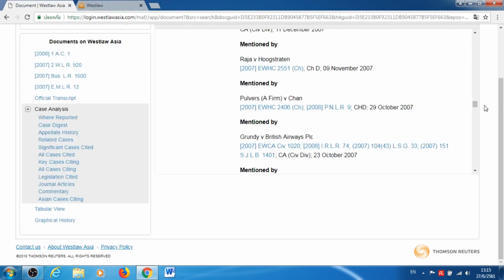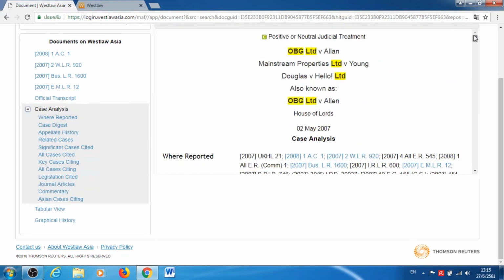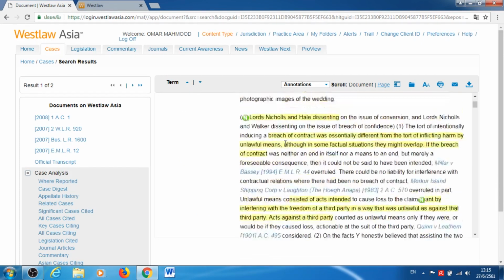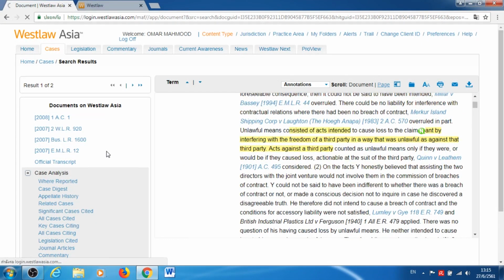One final thing to note about cases is that at the top here, you'll see a green sign where it says positive or neutral judicial treatment. And what this means is that this is good law. So you can be confident that this law that you're citing in your cases, you can use it when making an argument, basically. Here at the bottom, I'm going to show you previous cases.